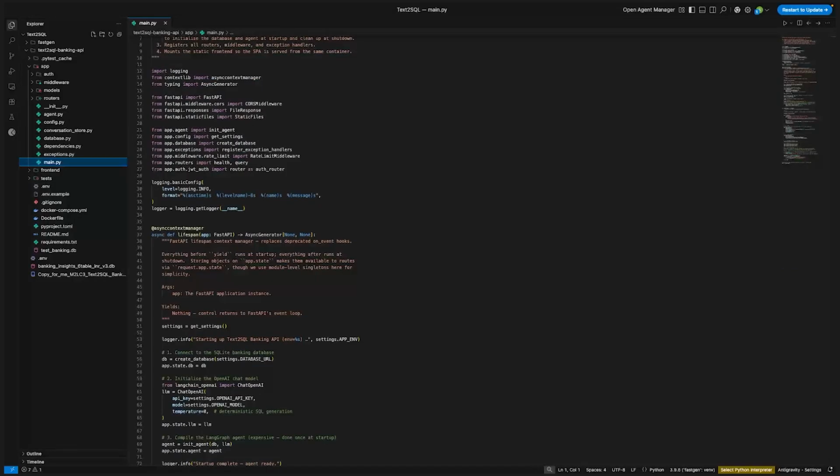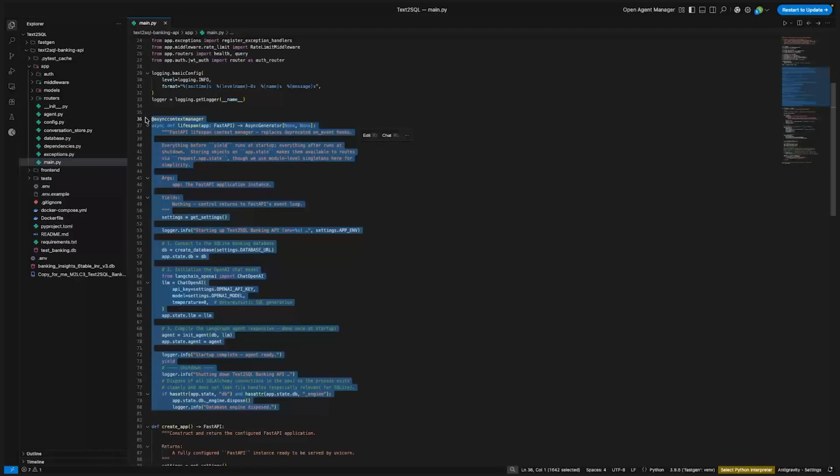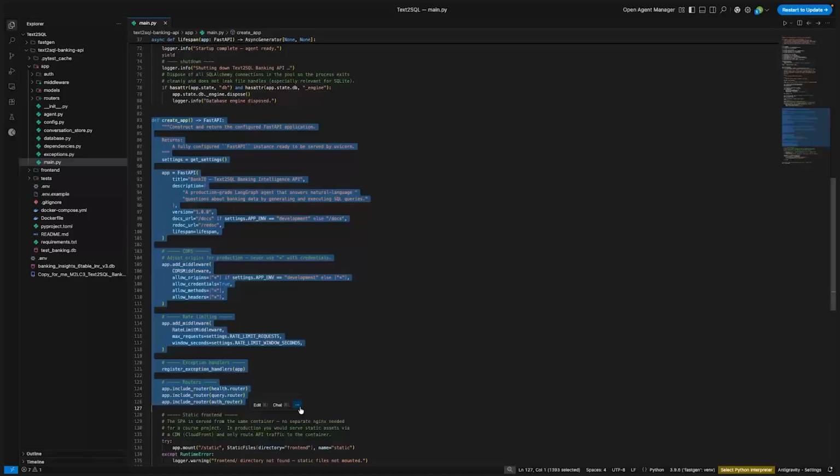Next file we have main.py. Now, here the lifespan function runs three things at startup in order: connect to the database, create the ChatOpenAI client with temperature 0 for deterministic SQL, and then compile the LangGraph agent. The compiled graph is expensive to build, so it happens once and it's stored in app.state, so every request can reuse it. Now, below the lifespan, we create the app, add CORS, the rate limiter middleware, the exception handler, and the three routes, and mount the front end as static files on the root route.